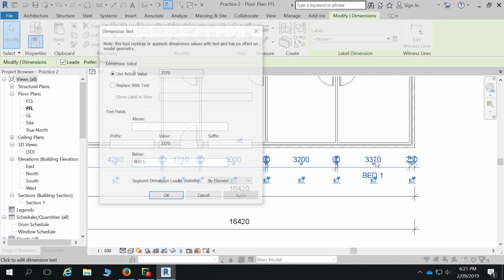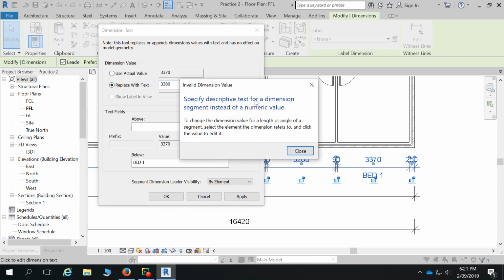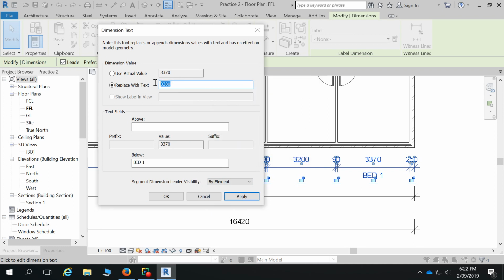So you can't override the dimensions. So I couldn't say, actually, I've drawn it a bit funny, but I just want to change that to 3380. If I put 3380 in there and say apply, it'll give me a warning that says, hey, you can't override the dimension. So that's really just text that can go in there. So if you wanted to say something else like check on site, it would say a text rather than, yeah.